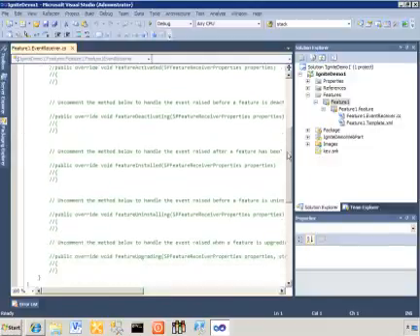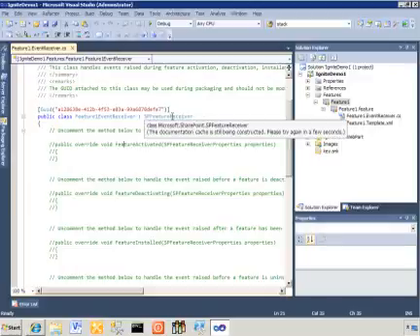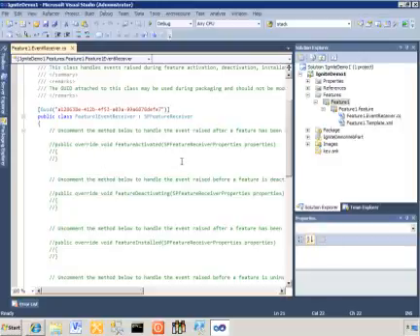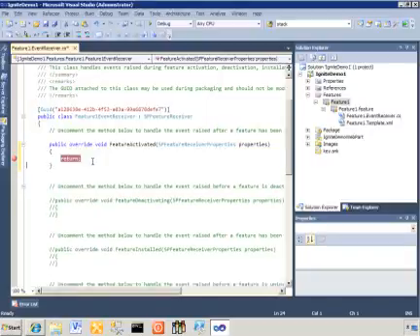And unlike the previous version of SharePoint, these methods are no longer abstract, so you don't have to implement them if you don't want to. So in this particular case, I'll have a feature activated. Since they're all just virtual, I'll hit return here, and we'll just debug this, and I'll show you what that looks like.